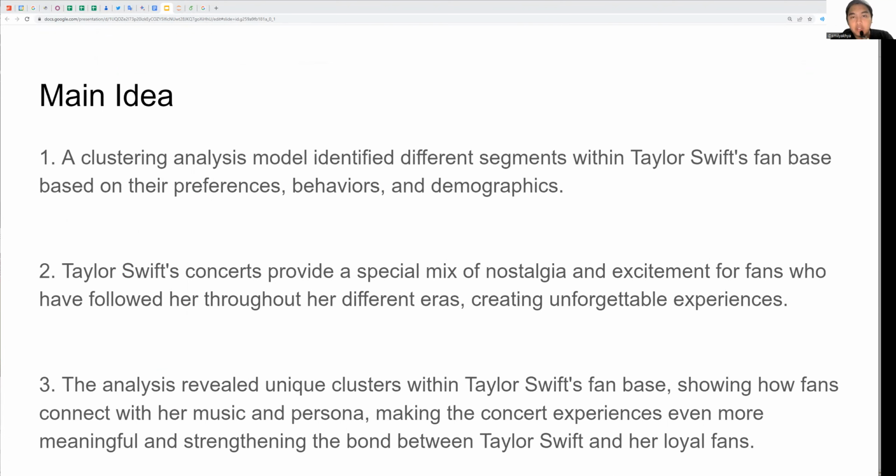It will further enhance the nostalgic and also exhilarating experience that awaits you at her concert, especially if you are a Taylor Swift fan and also nerdy. I'm not a fan, but I'm just nerdy, okay?